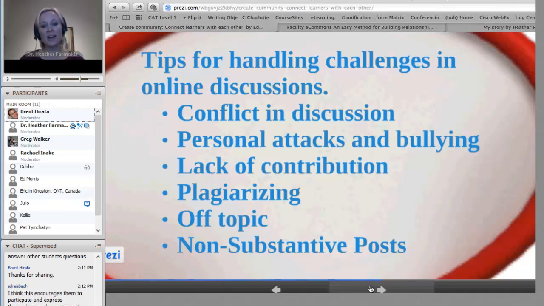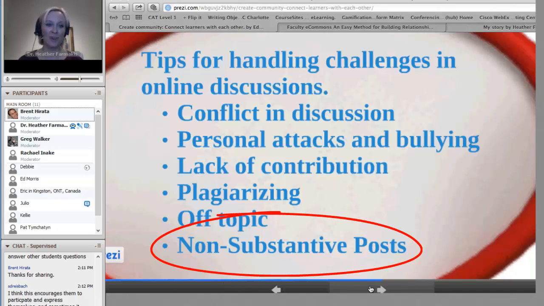And then, of course, we have the non-substantive posts. We've all seen these. These are the "I agree" or "that's cool, nice post," which offers very little substantial feedback to the other student in the course. So if students see others doing this on a regular basis, they may take a minimalist approach as well. They'll just put, "I agree," "sure," "yes, that's great."